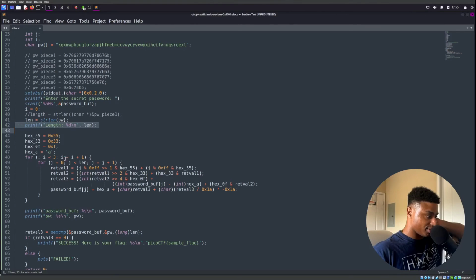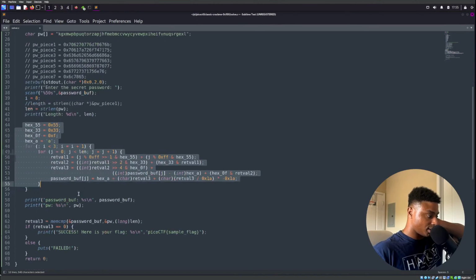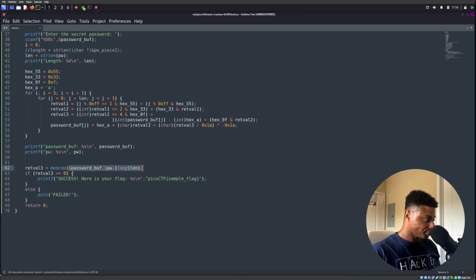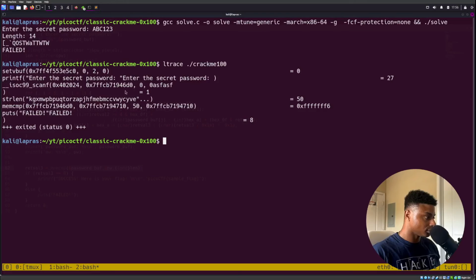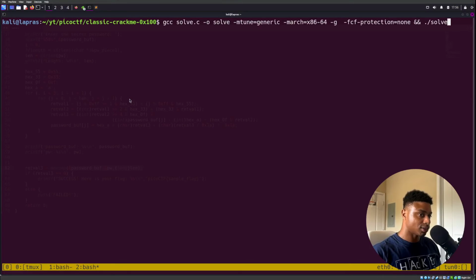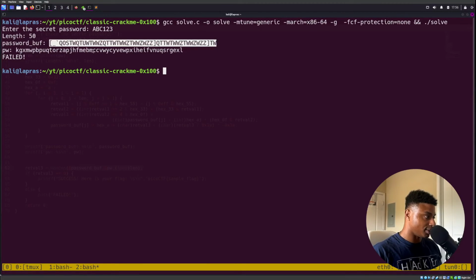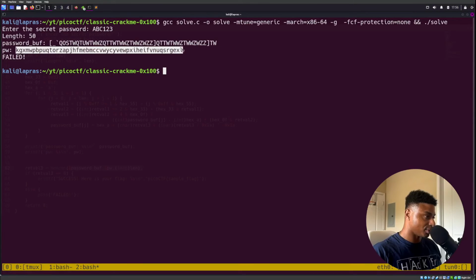It'll do whatever mathematical operations it's doing here. And then it prints out password buff and password. So password buff is our user input, and then this hard-coded stuff. And then it's calling memcmp. Let's run this. ABC123. The length is 50. Here's our encoded input, and here's the actual password.